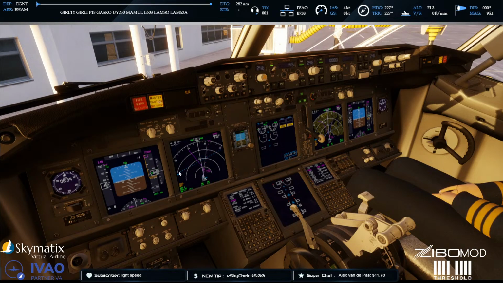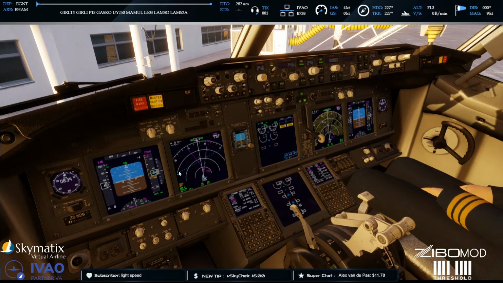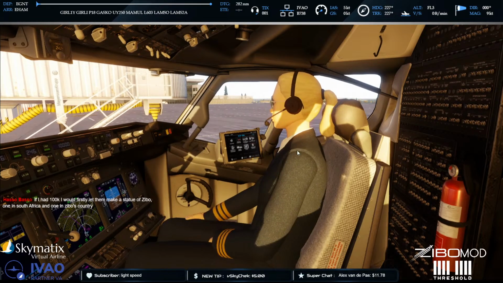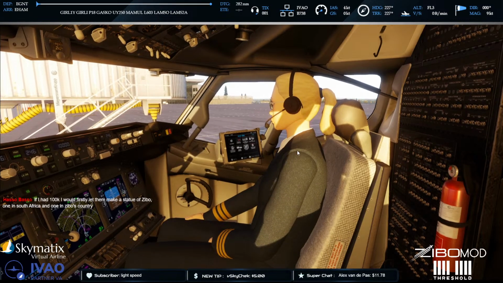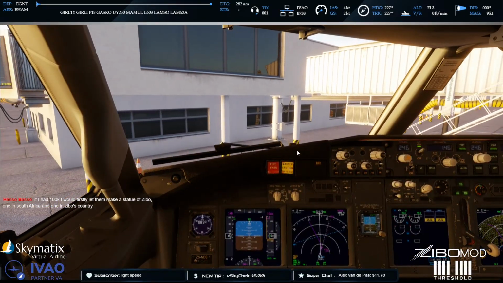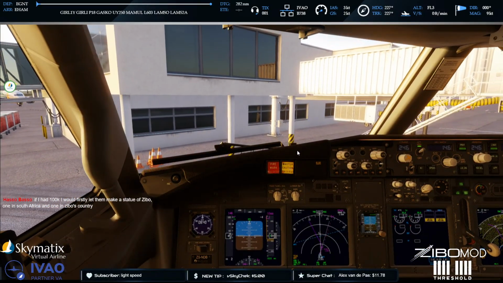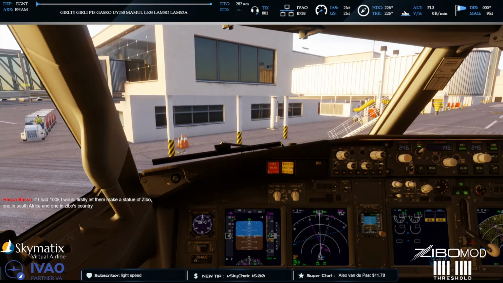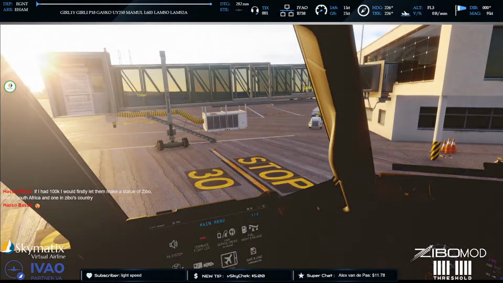Before start procedure complete. Ready for before start checklist. Connected and the bypass pins installed. Release parking brake. We're commencing pushback. Clear to start engines in sequence. Start number 2 engine. Starting number 2 engine.